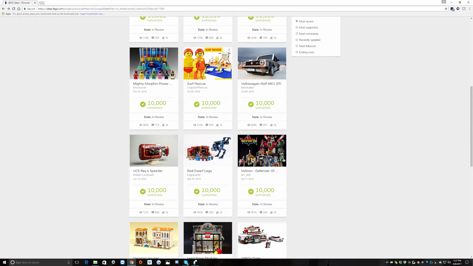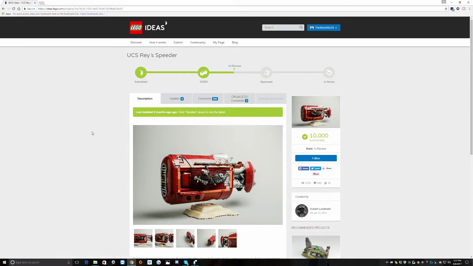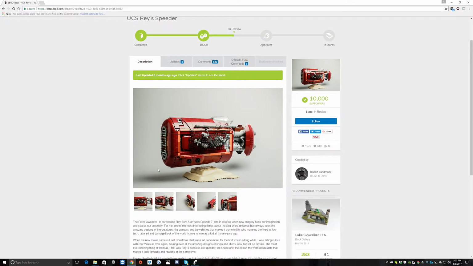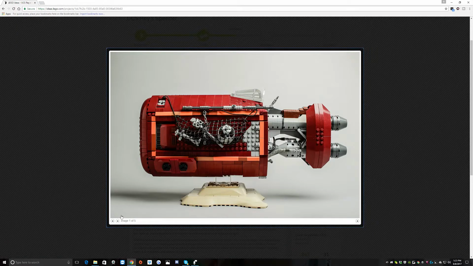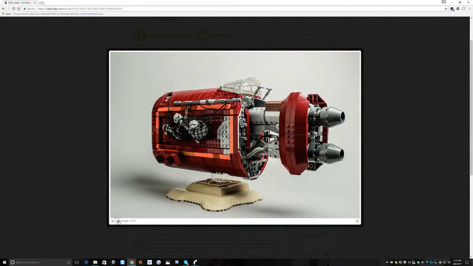So guys, upon looking for a little more, I did find this UCS Rey speeder. Now, I am a huge fan of Star Wars. If you could not tell, obviously this channel is based off of Star Wars LEGO, but honestly, this thing looks absolutely incredible. I do have the Rey speeder, the regular $14 or $15 one, and this is just really a next level up from that.